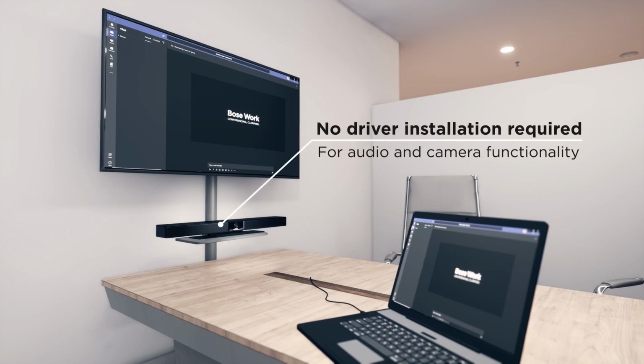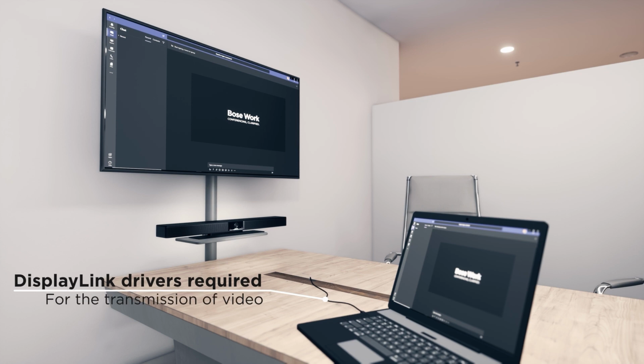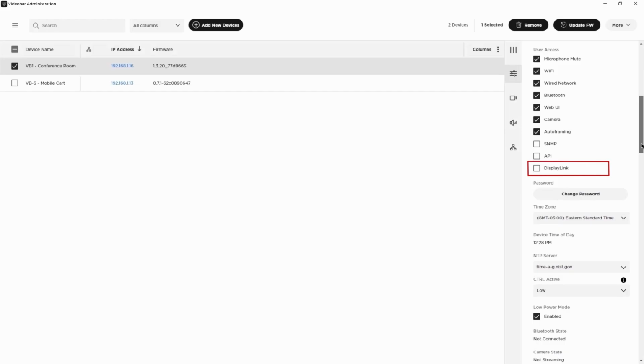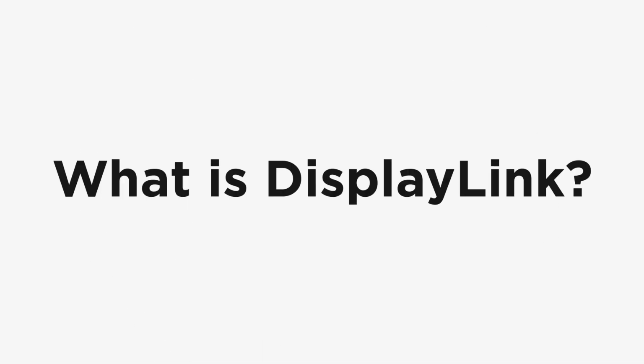The VB1 audio and camera use standard USB class audio and video drivers included in every computer, so no drivers need to be installed. However, the transmission of video for the in-room display over the same USB cable requires the DisplayLink driver, in addition to enabling DisplayLink control in the user access video settings available in Videobar configuration or Videobar administration. So, what is DisplayLink?